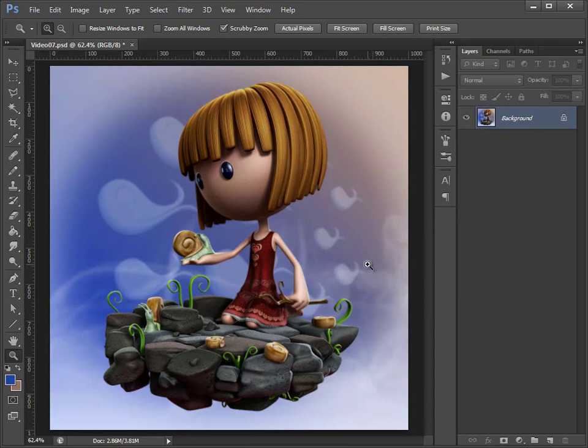So I think we've come to the end of the tutorial now. We've gone through modeling, UVing, texturing, lighting, rendering, render passes, and compositing now, as well as tweaking and playing around and adding more depth and texture to the image. So I hope you've enjoyed this tutorial, and I hope you've learned a lot from it. I've certainly enjoyed doing it.